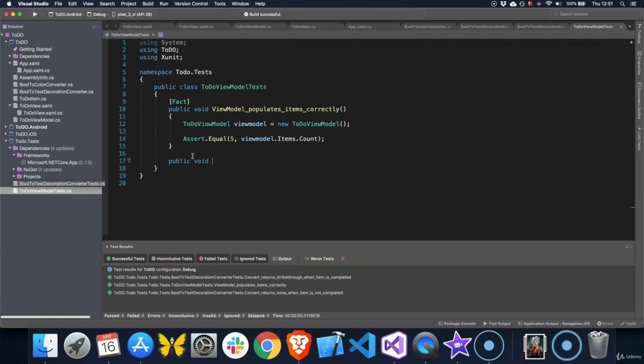This is public void, the unit under test is our AddItemCommand. We want to check that AddItemCommand adds new item to the list. Also, we need to add the Fact attribute. And first step is to create the view model. So we can copy and paste this.